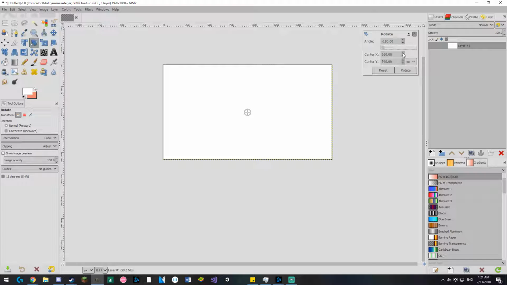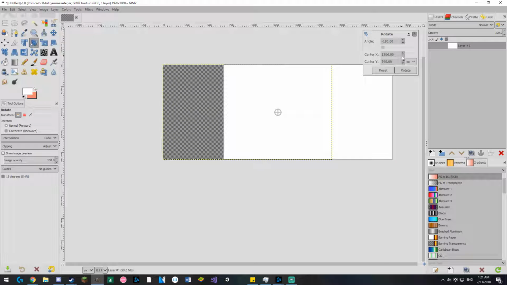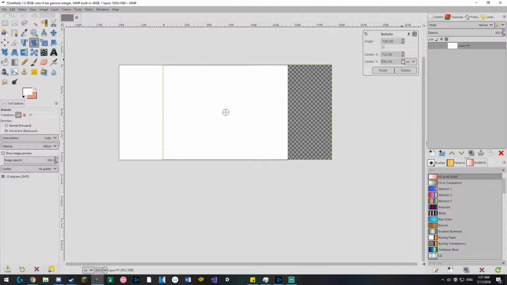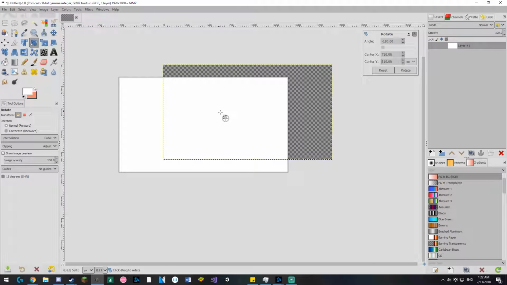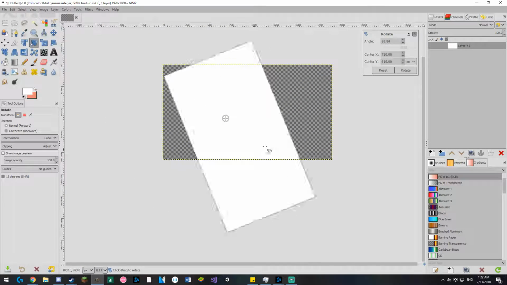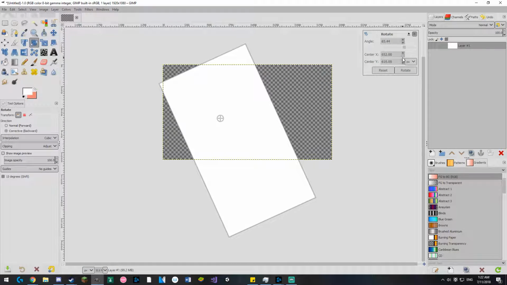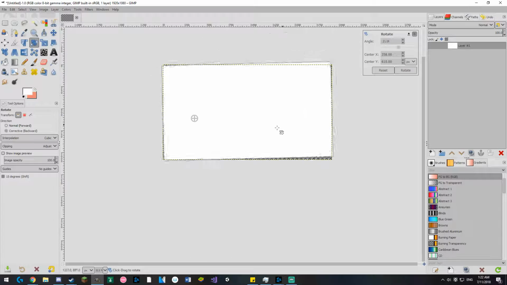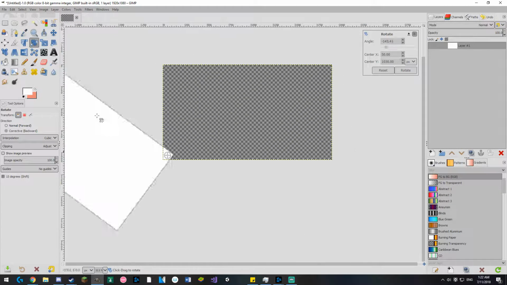And what this does is move it from left to right and up and down, and that'll change the center of rotation. So if you want the rotation to be on the edge, you can make it do that, or if you want it to be on the corner, you can do this as well.